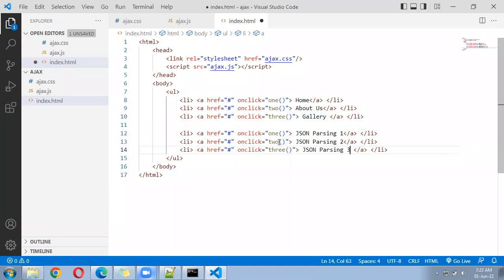To these we can give JSON function 1, JSON function 2, JSON function 3.